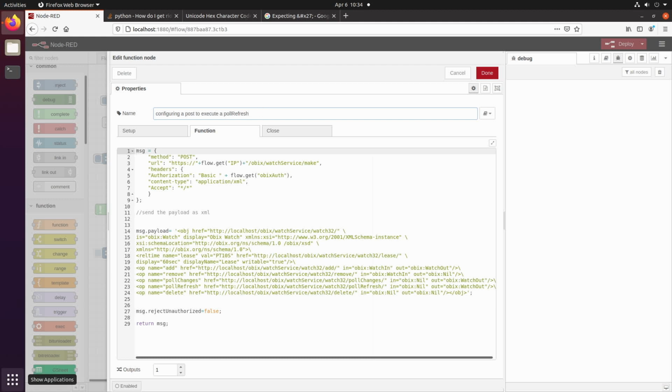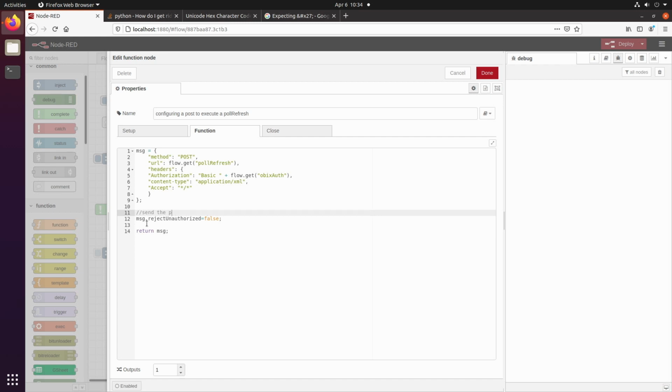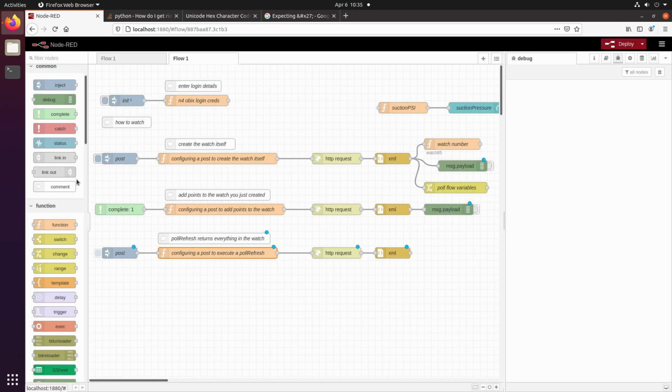All right, and so what are we going to do when we run this? Well, our URL, we already stored it in a flow variable, so we can yank this whole thing out here, just delete it, and we can say our URL is equal to flow.get pull refresh. We got our auth, we're accepting anything, and this is a post with no payload, so we're just going to delete the payload. We don't need a payload for this. All right, and say done. And do I want to deploy it? Well, let's throw a debugger on the end here.